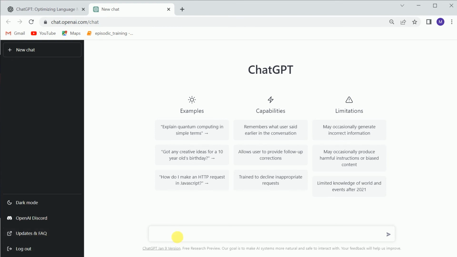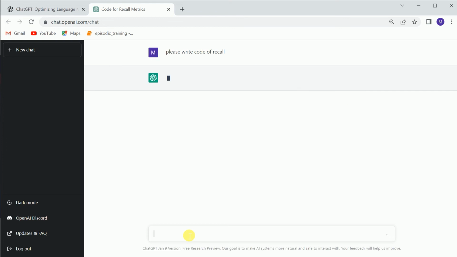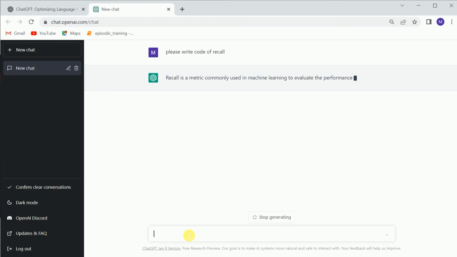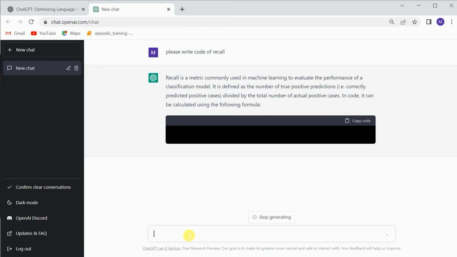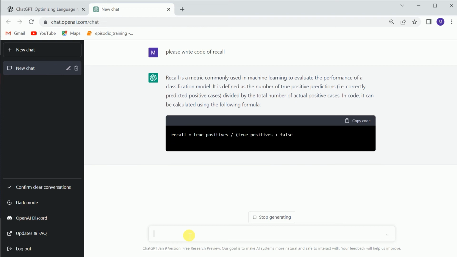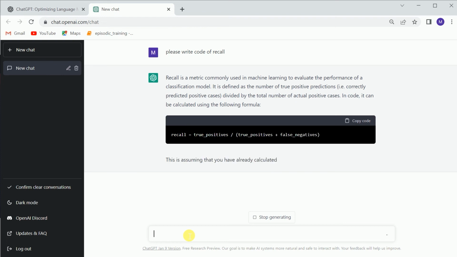So let me just search something, like, we say, please write code of recall. It's an evaluation measure in machine learning. So first ChatGPT is explaining the concept of recall, and then it will give us the code. So here you can see how we can calculate the recall.